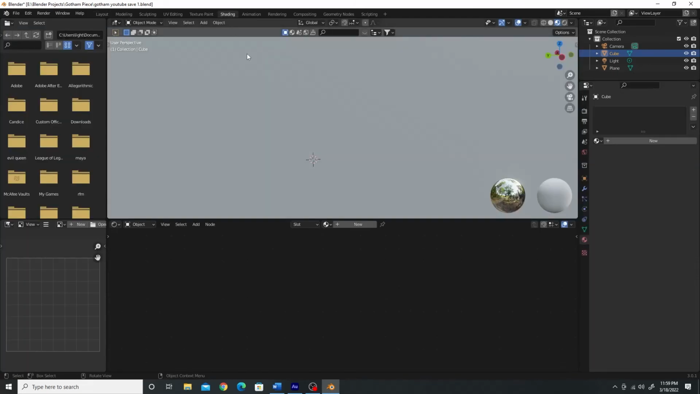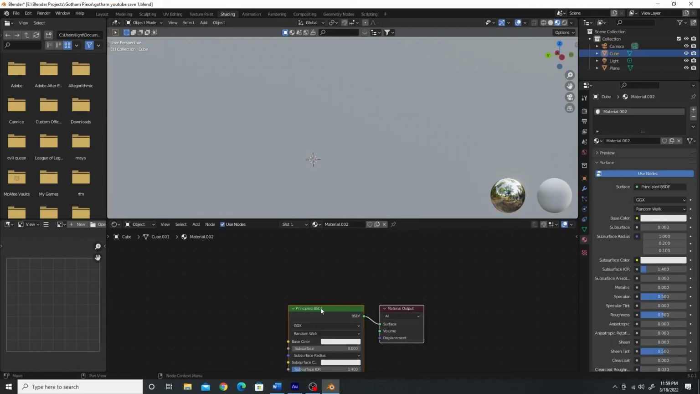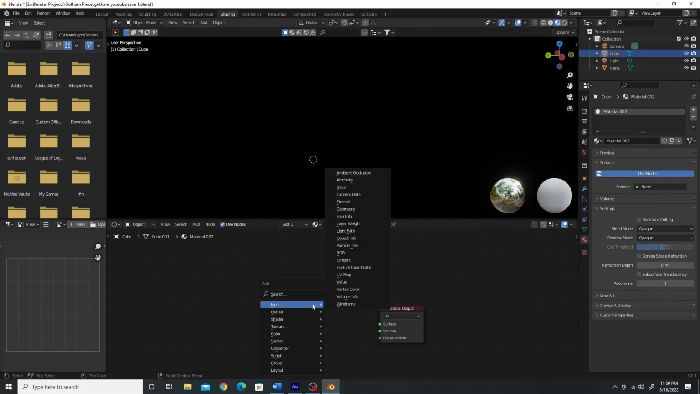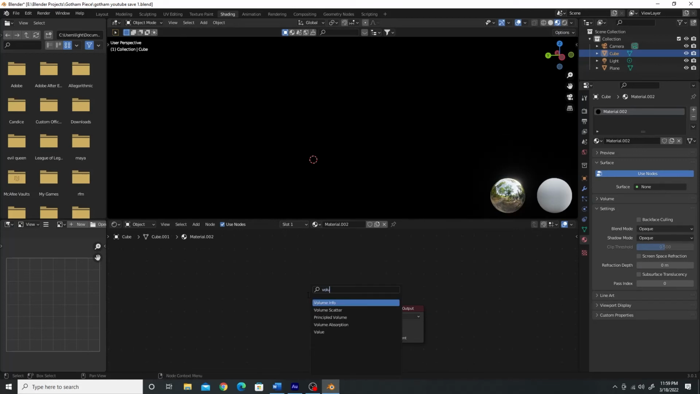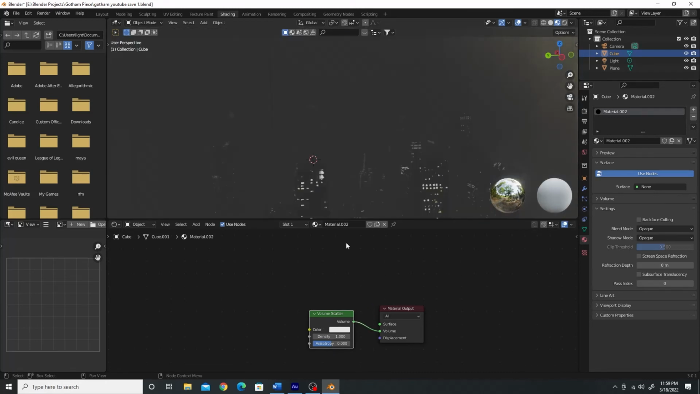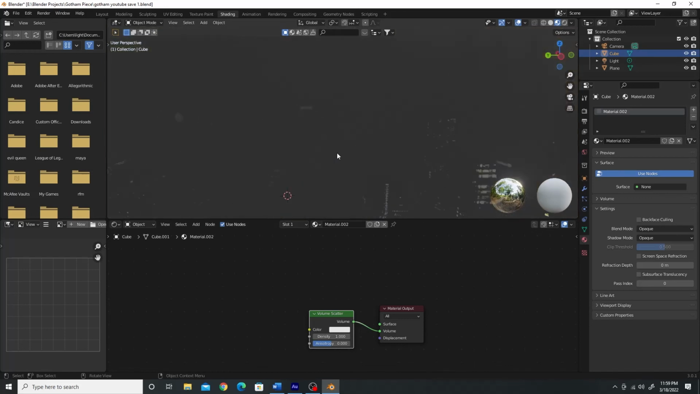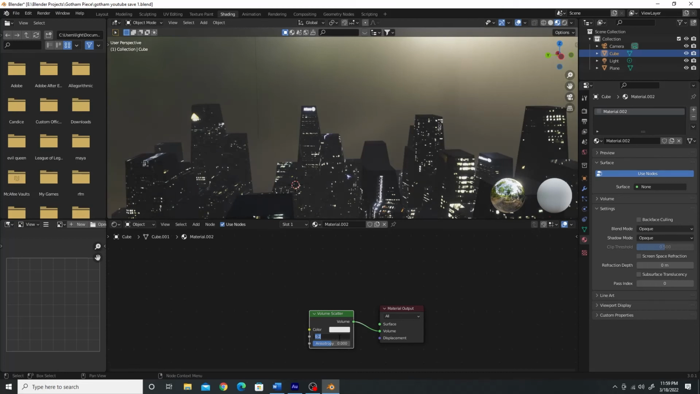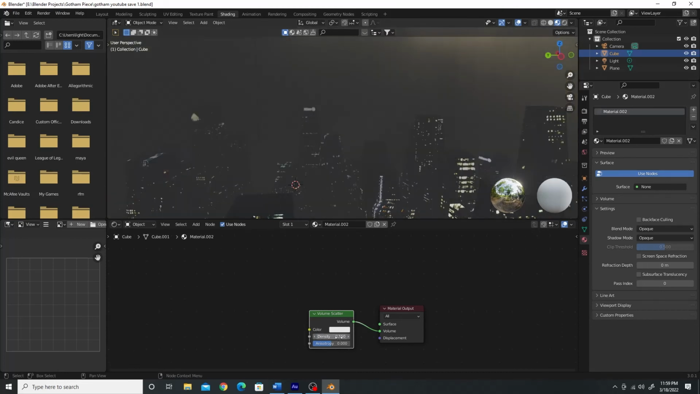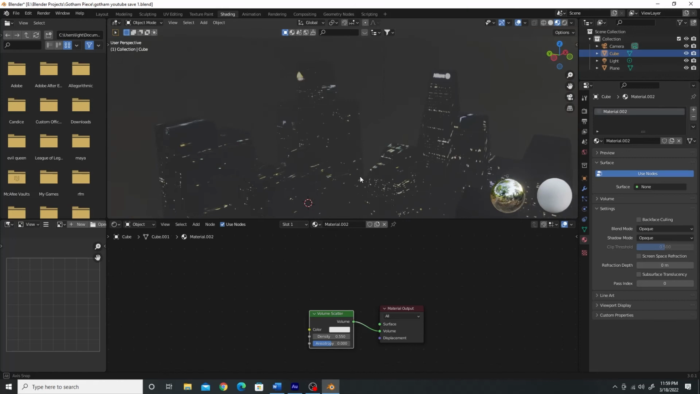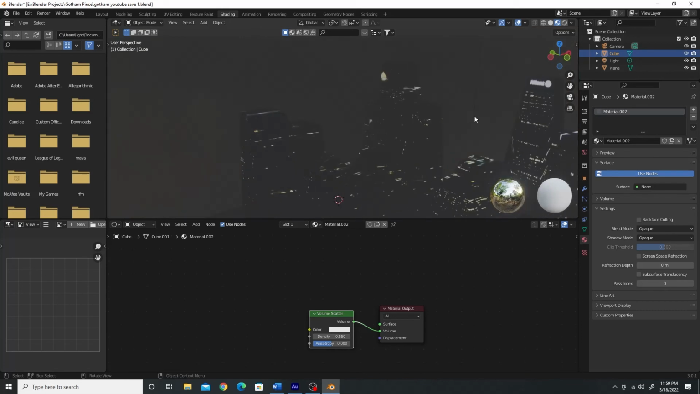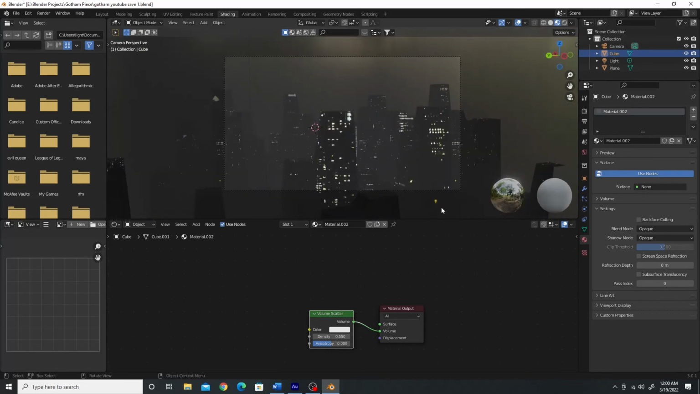And then we're gonna go ahead into our shader. I'm gonna press new. Take that out. We're gonna bring in a volume scatter. Connect that. And that's actually looking really sick. We're gonna bring our density down. Pretty low. I'd say that's pretty good. Yeah, that's actually really good.